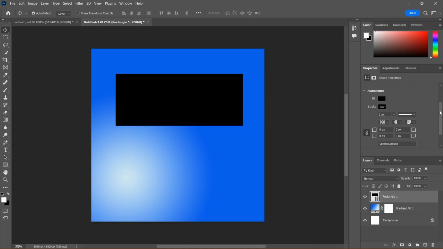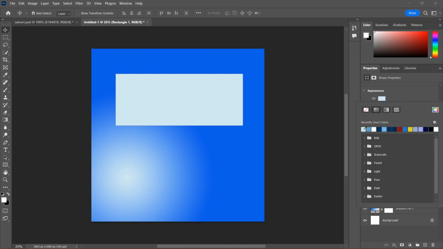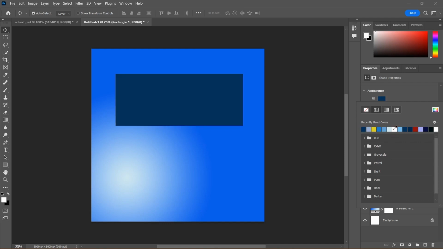Now let's move on to one important part, that is the appearance. So the appearance basically tells how the shape looks, and the first one we have is the fill. The fill has to do with the color. So we click on the fill and we have various colors here. So let me select one. Immediately you see that the color has reflected in our shape. You can choose any color of your choice depending on what you are doing.